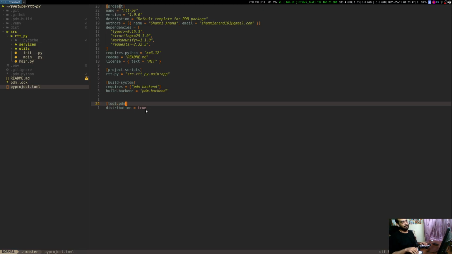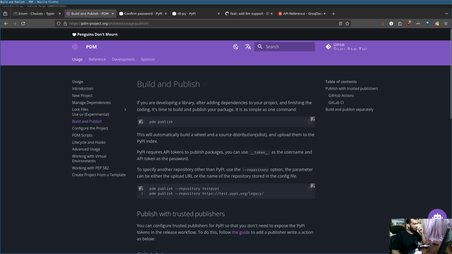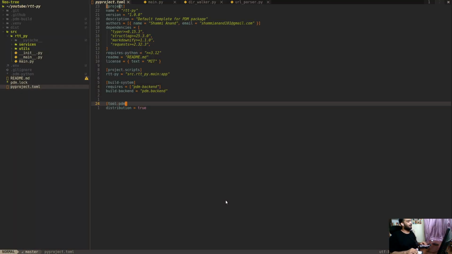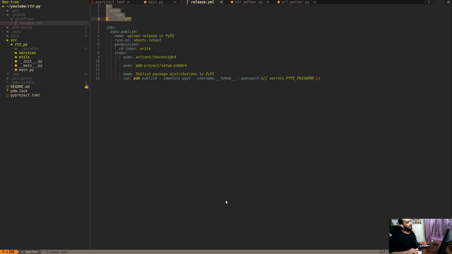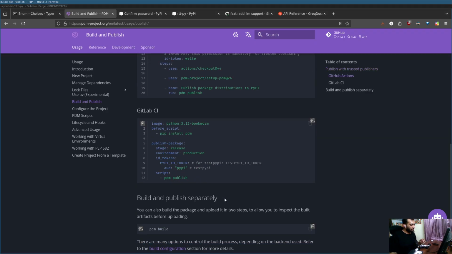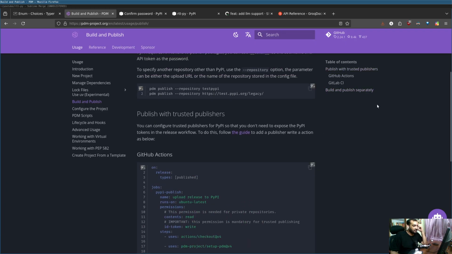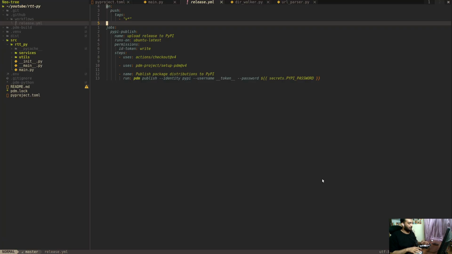All this is PDM standard. You can find all this information here in build and publish. Even the GitHub action that I use is this exact same one which I picked from their website. The only thing I modified is I am now running it on every push, and the information that they mentioned about OIDC related trusted publishers is not working in my case.